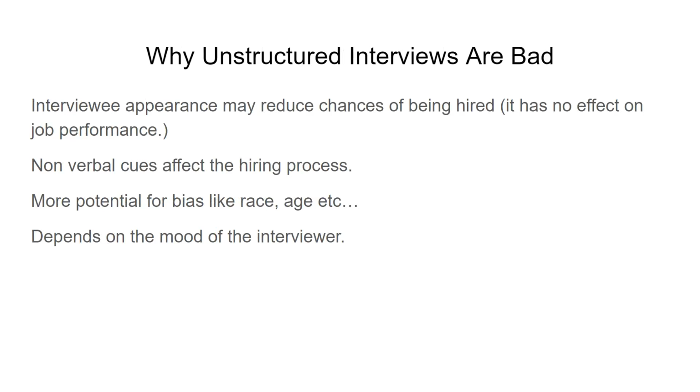Interview appearance may reduce chances of being hired. It has no effect on job performance. Let's say you come for an interview and you're wearing a suit, and no one told you what you should wear, and the company wanted you to wear slacks or chinos or something. So they may say, oh, this is a suit guy, we don't want that. Nonverbal cues can affect the hiring process, because in unstructured interviews you're just trying to connect with the recruiter, but it has no effect on job performance. It really doesn't make any sense.